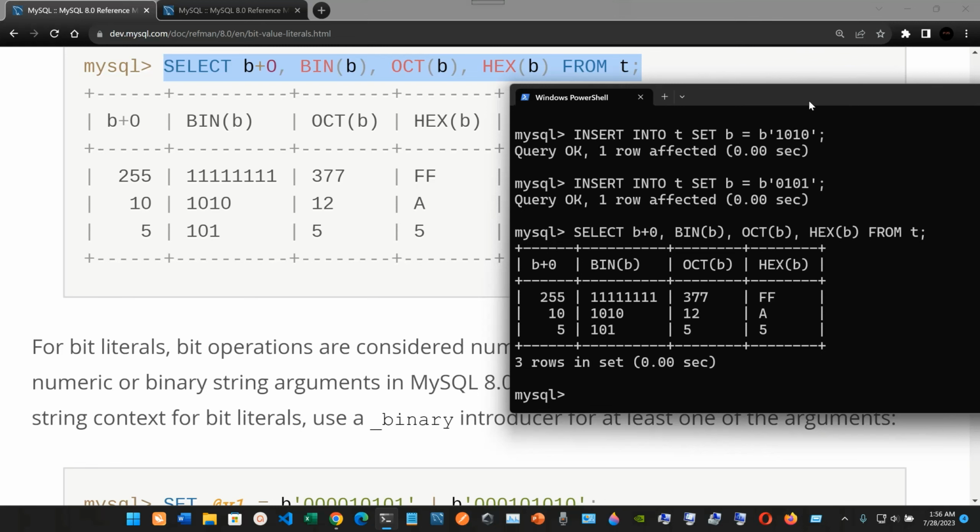Okay, as you can see, we have the b plus 0, we're gonna have 255. Then in this column we're gonna have 10 and 5, and the BIN column with lowercase letter b in the parentheses is gonna have a trail of 8 ones in the first row, and the second row is gonna have 1010, and in the third row we're gonna have 101.